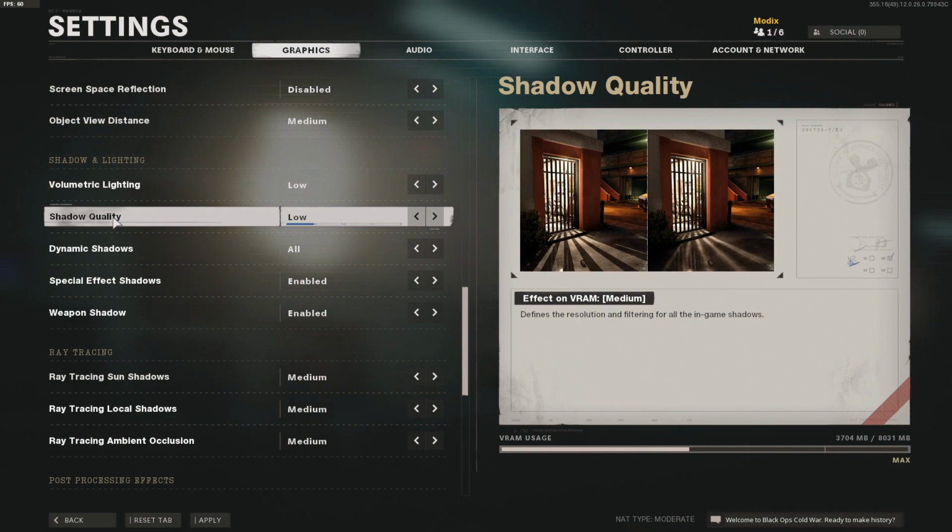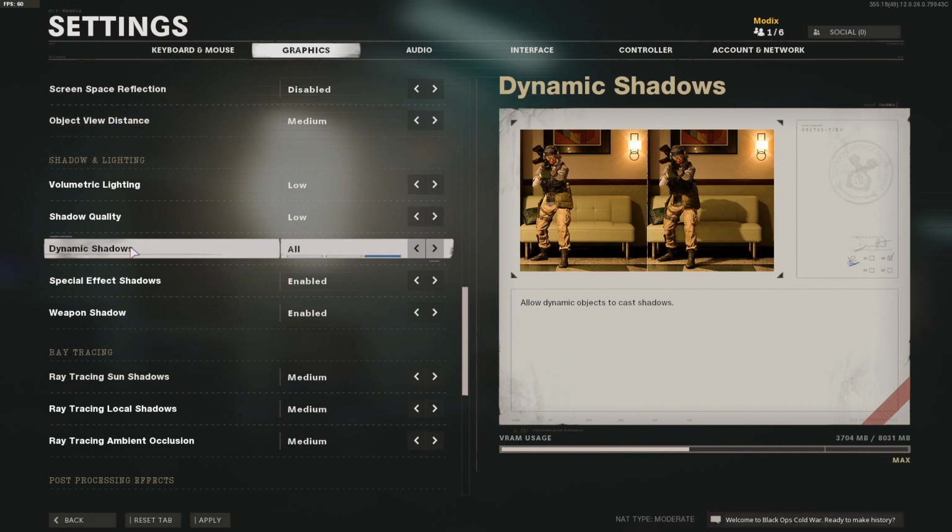Shadow quality, low. I like shadows on low just so that it's easier to see. Dynamic shadows, I have them on all. That just is going to allow dynamic objects to cast shadows. As you guys can see, on the left there's no shadows. On the right, there are shadows. If you can see someone's shadow, it gives off their location, so it might be a good idea to just go ahead and turn that on.